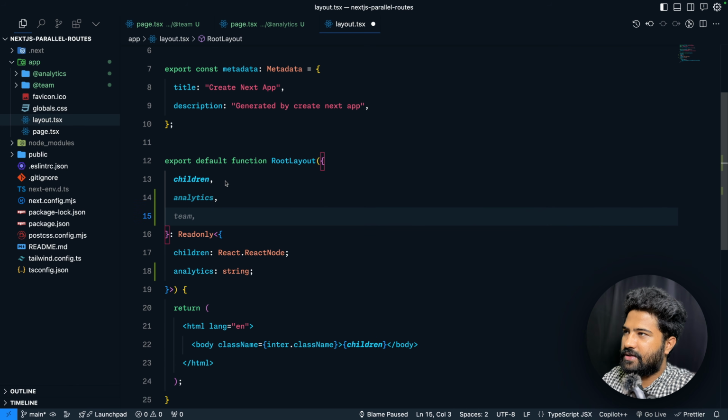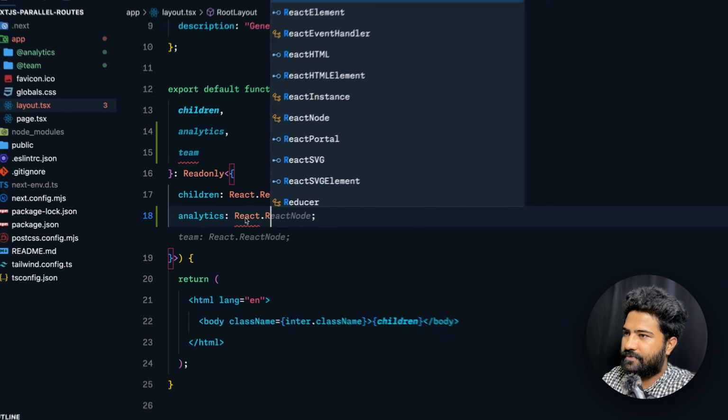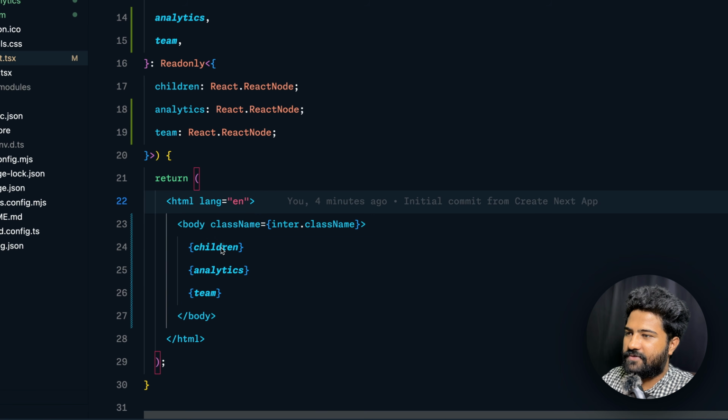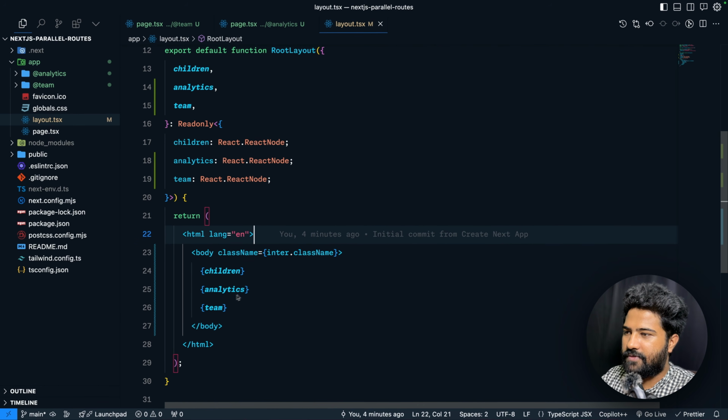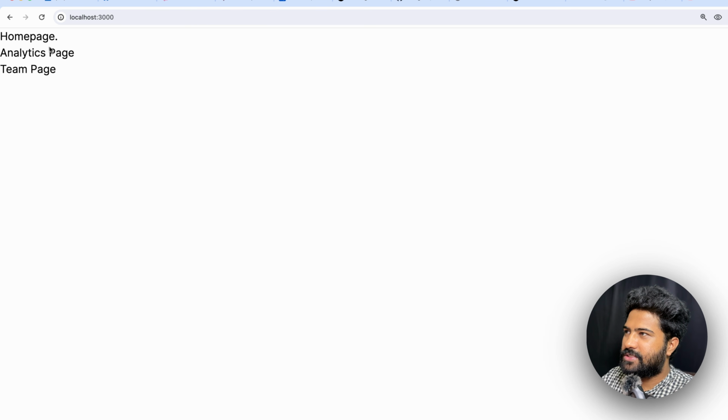Analytics and team. These are both going to be React node only. And then we can render these inside of the layout like this. First, we have the children, then we have this analytics, and then we have this team. Now, let's see in the browser, what do we get? We can see that we are seeing all of these.